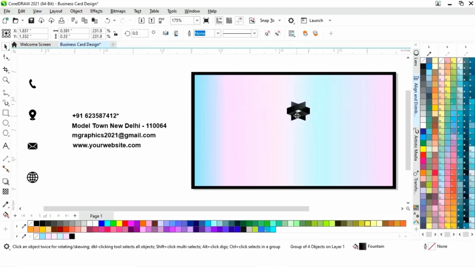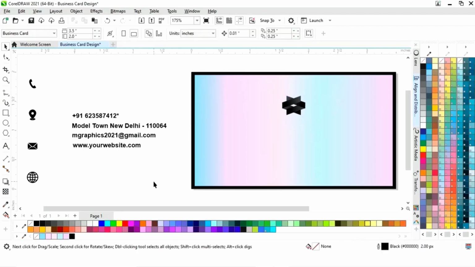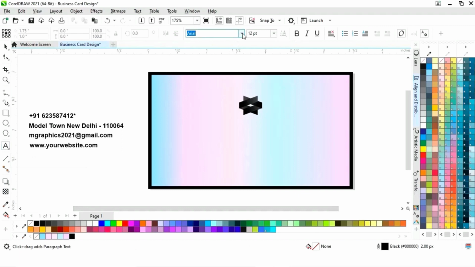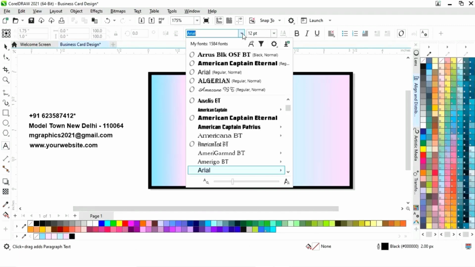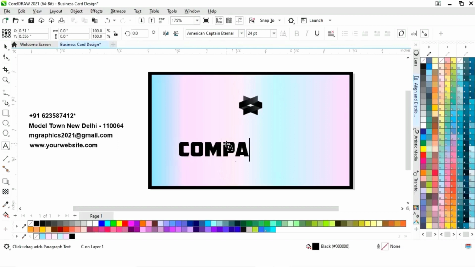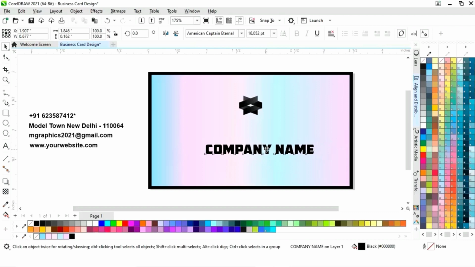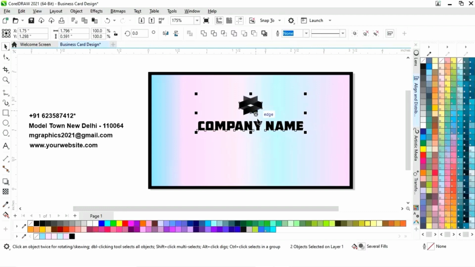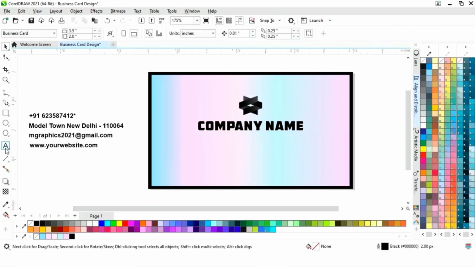Now we'll adjust the size of the logo. Now we'll select the rectangle and the logo and we will press C to align center. Now we'll select the text tool. Now we'll select the font style. Here we will write the company name. Now we'll select both and we'll press C to align center.